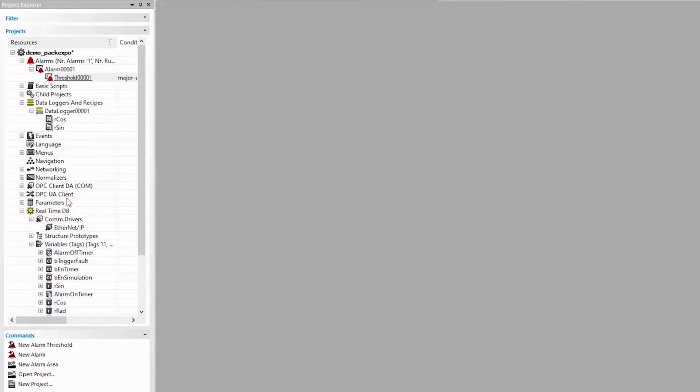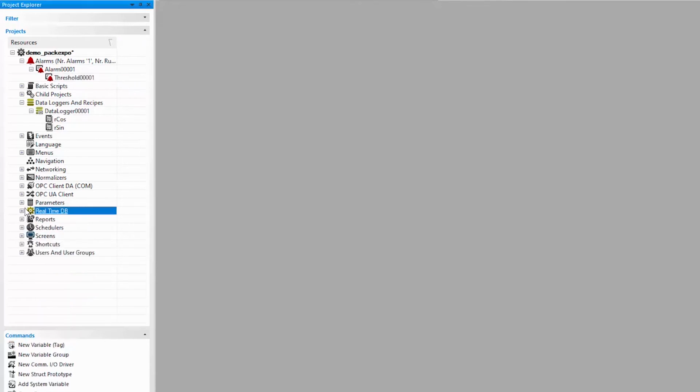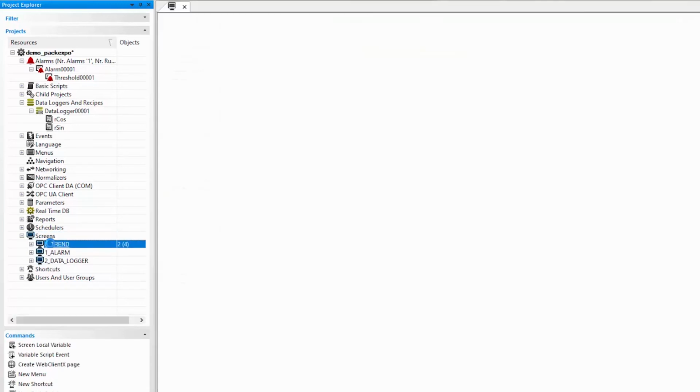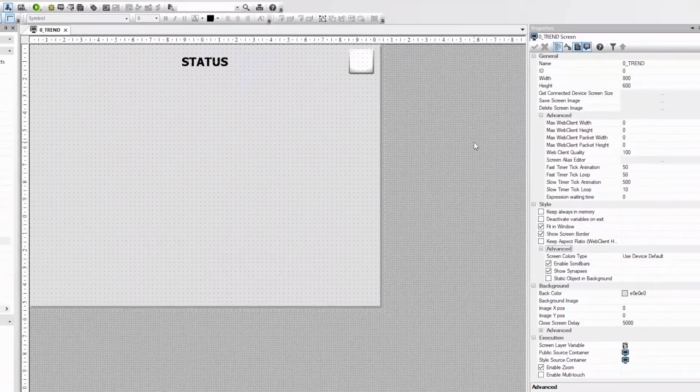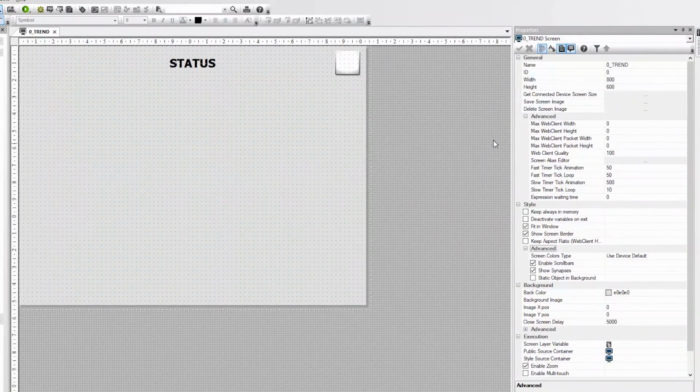And lastly, the last step that we will do here is create and configure a few screens to actually visualize the data that we are logging. So to start, you can see I created a few template screens. The first one is the trend screen.